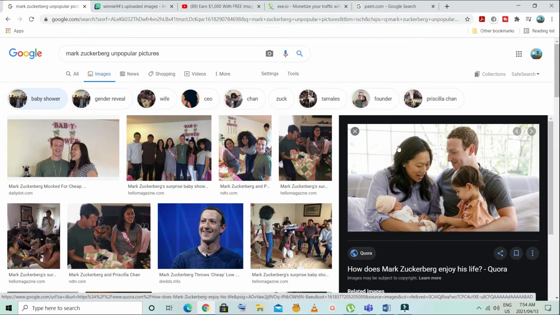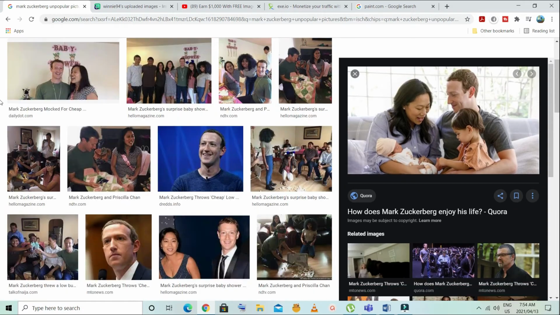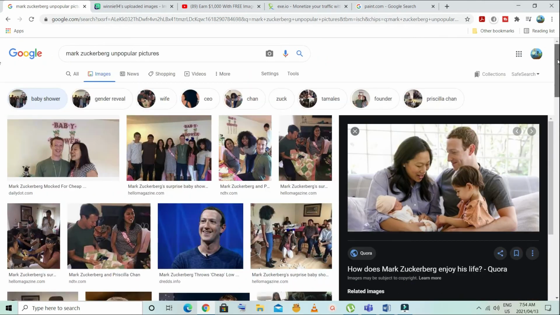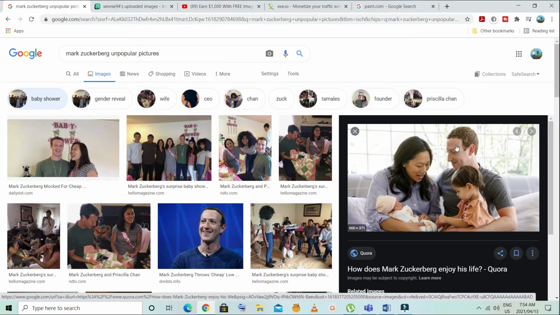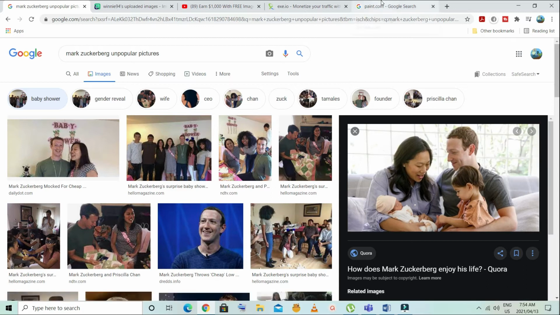But another side of Mark Zuckerberg that you're not seeing every day on the internet is him with his family, wife and kids. So maybe if you can download a picture like that and cover his face a little bit, people might get a little bit suspicious that they might know this person. So before I get ahead of myself, let me get you to the second step.